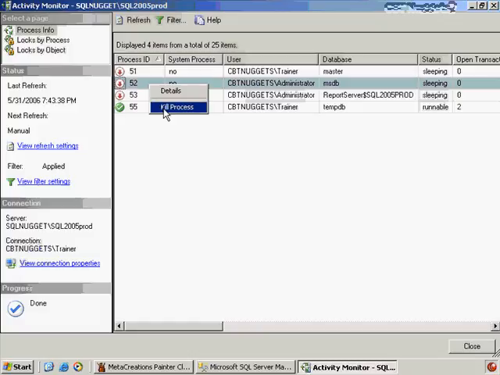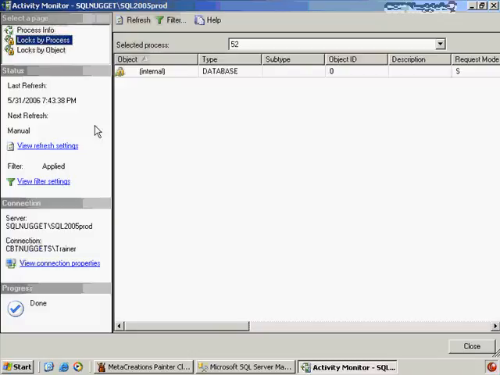Also, you can kill it just as we could before. You just right-click, choose Kill Process if you want to get rid of it. And that's pretty much it. You can also view your locking information.